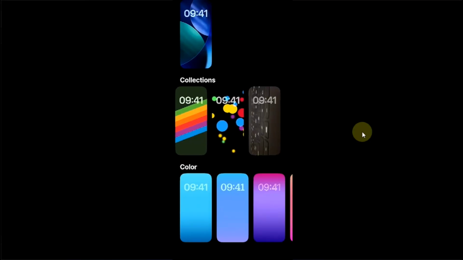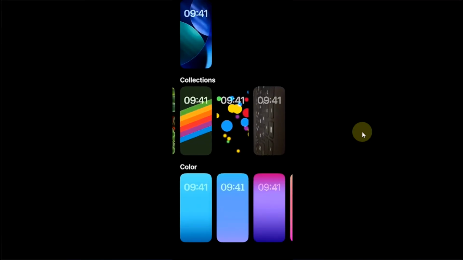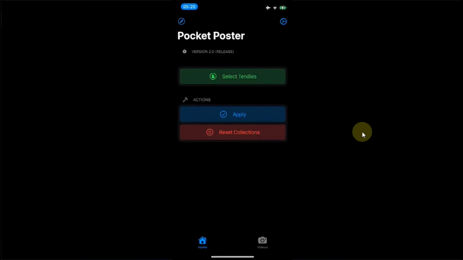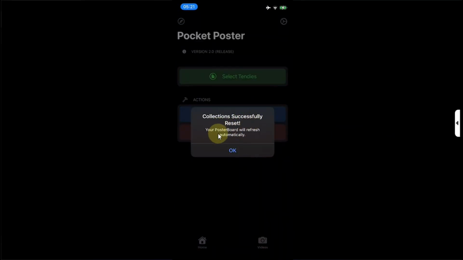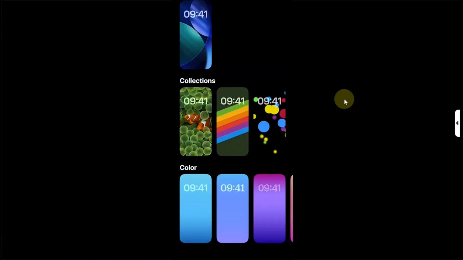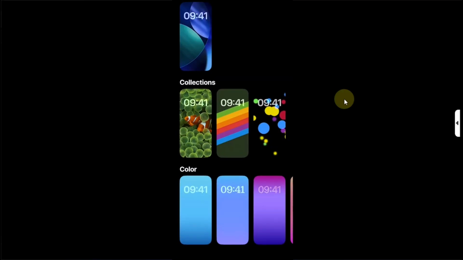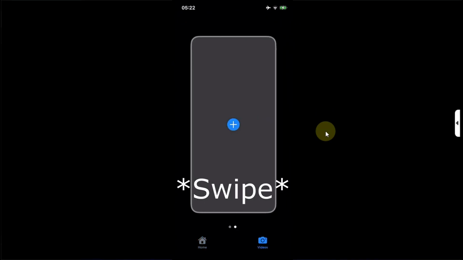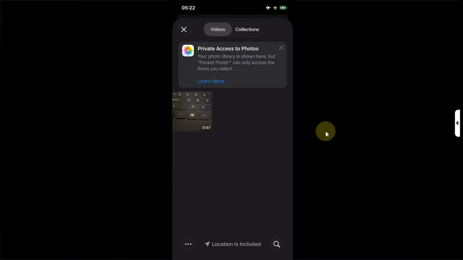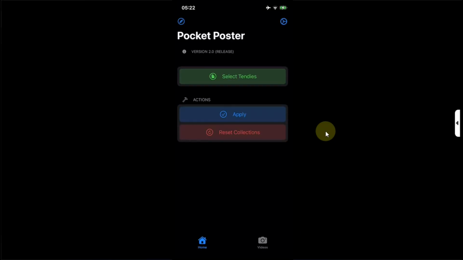And if you want to reset your collections and remove the custom video wallpapers, you can go to Pocket Poster and then hit reset collections and then hit OK. You will see collections successfully reset. OK. And now if you check out collections, you can see the custom video wallpaper is now removed from Pocket Poster. If you want to add more video wallpapers, you can simply hit this video button, scroll, and now you can add more using the same process and then hit apply to apply them.